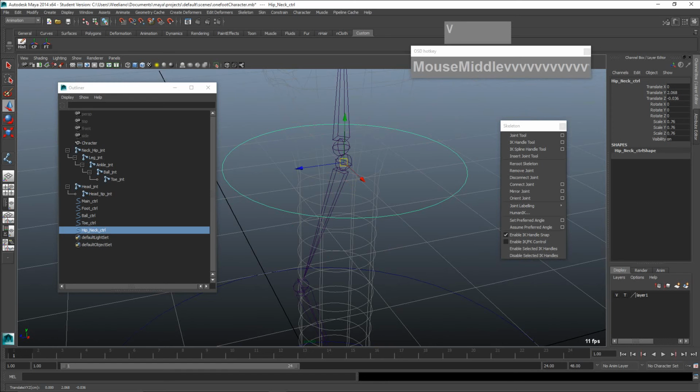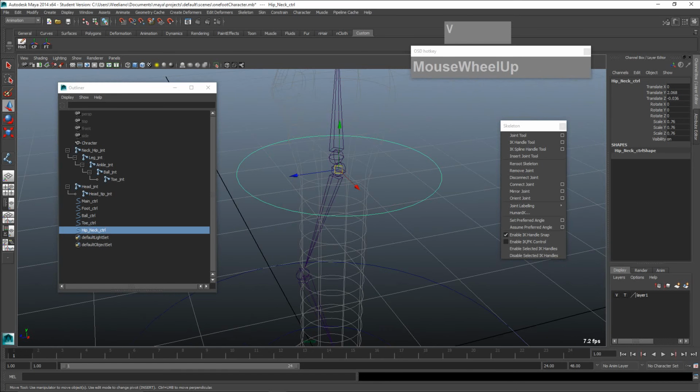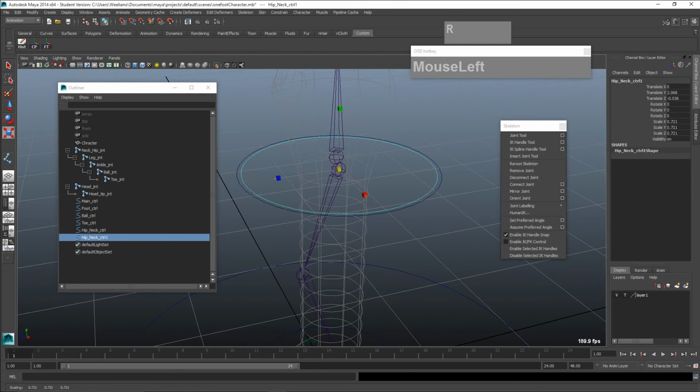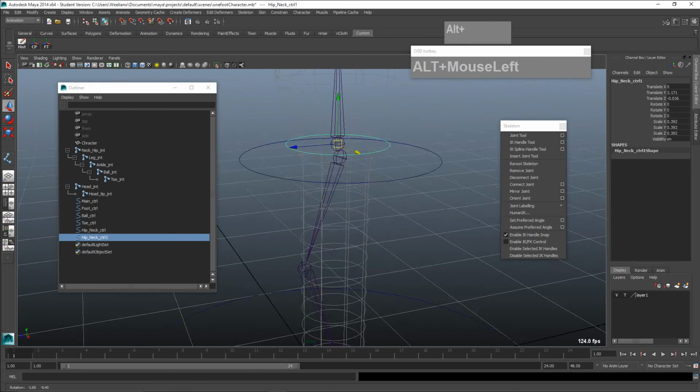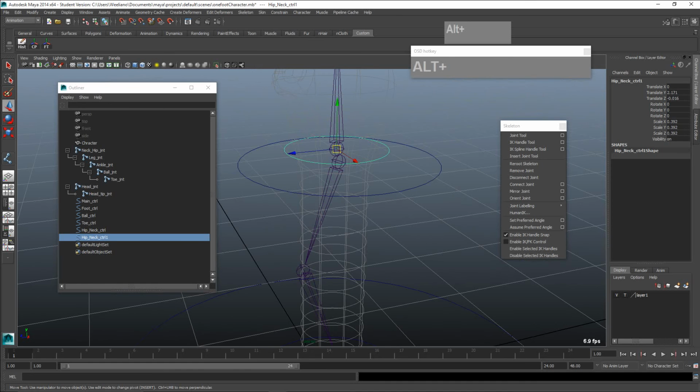And I'm going to duplicate one more. So Shift D, duplicate this, and then I'm going to scale it down slightly, and press W to move. Holding down V again, snap it to this joint. Once you have done that, rename it to head control. So head underscore CTRL.